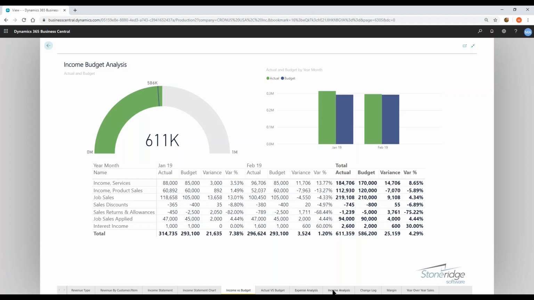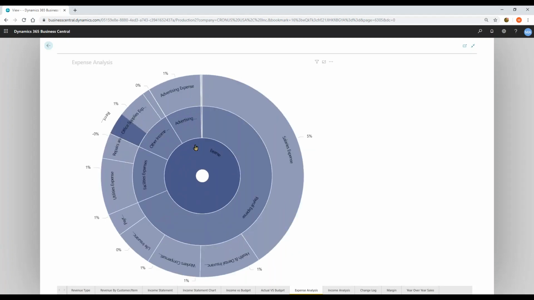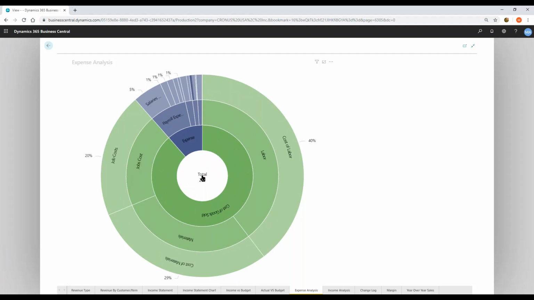Given that we have time, I love to show this one because it's a new data visualization that Microsoft just published with the August release. So this allows me then to look at all of my expenses, and each of these sections I can expand to find out more information. So there's my expenses, and now I want to see what's the breakdown of my payroll expenses. For example, I can see I've got $7,000 in payroll taxes, 1% with life insurance, 1% work comp, et cetera, as I navigate through my data set. So just another example of data visualization that you can embed from Power BI into Business Central.